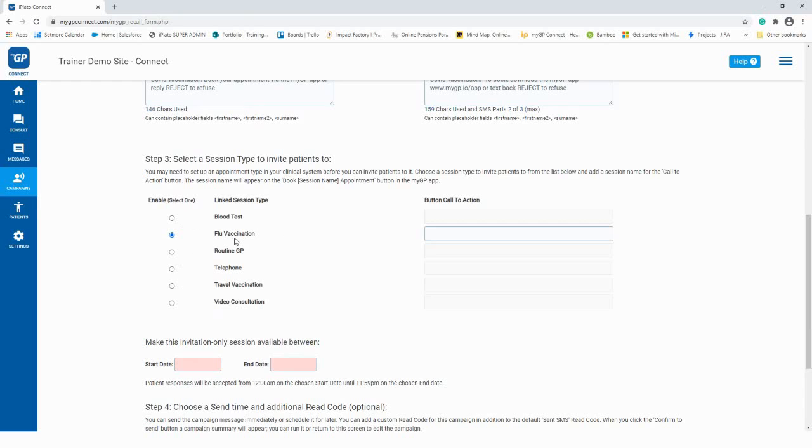I'm going to use my flu one as an example, because once I've selected it, I can rename it. Now, renaming it here will not change anything in your clinical system at all. It will simply allow the patient, when they see it in the MyGP app, to see what's written here. So when this pops up in the app, when they receive this campaign, they will see COVID vaccination.